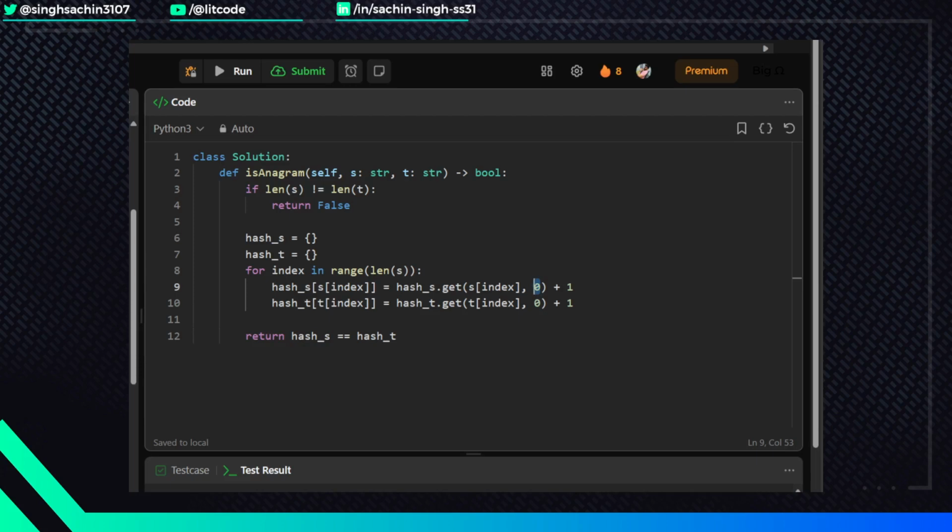So for example, we encountered a, we saw that a was not there, so we initialized it to 0 and added 1. Next time when we encounter a again, we'll get 1 over here because the key was there in the dictionary, and we'll add 1 to it, so it will become 2. We'll keep following this approach for each of the characters. Once we have both the hash maps, we're simply comparing them as we discussed. So let's check out the test cases.